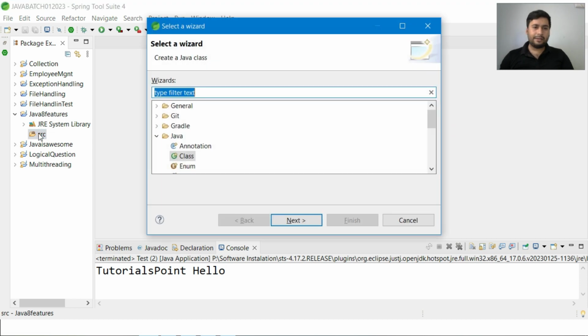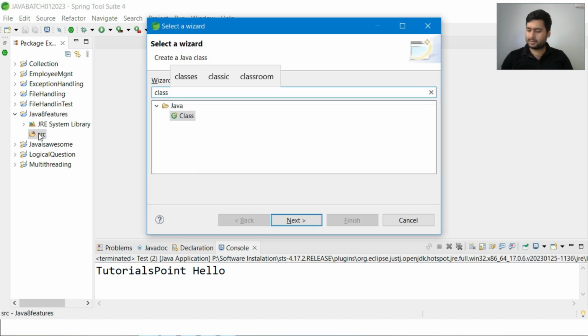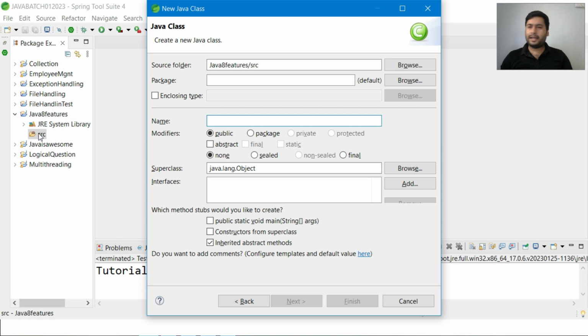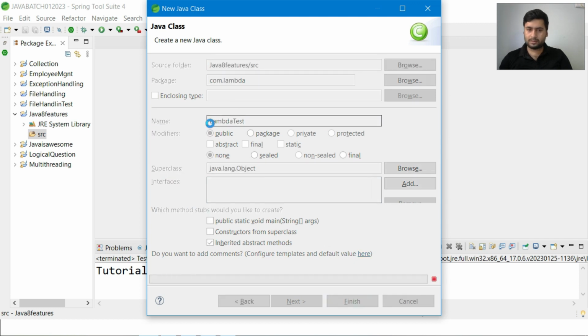Let me create one class. The class name I can take as lambda expression. Let me first give the package name, com.lambda, and give the class name called LambdaTest. So our class is created.